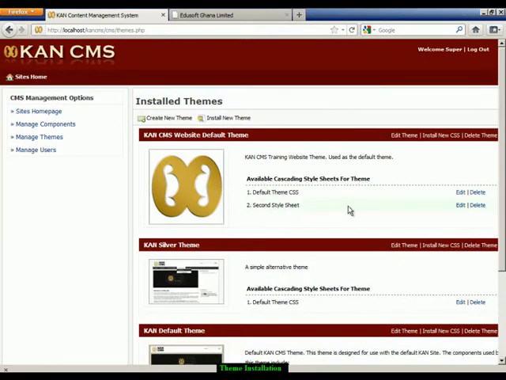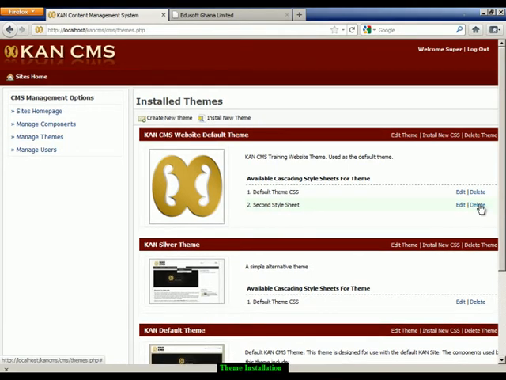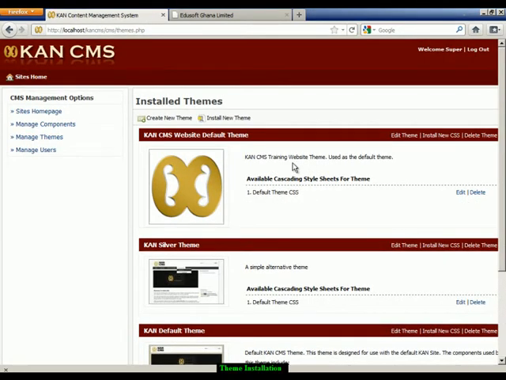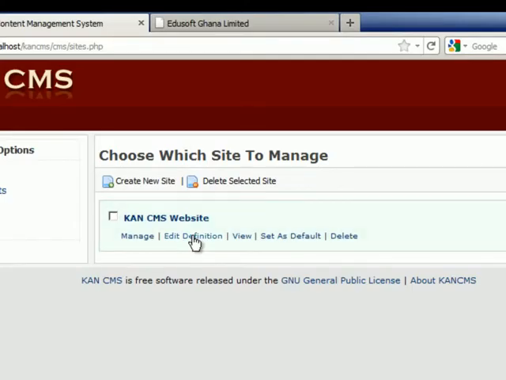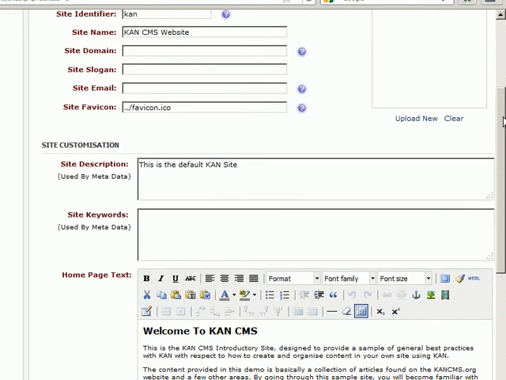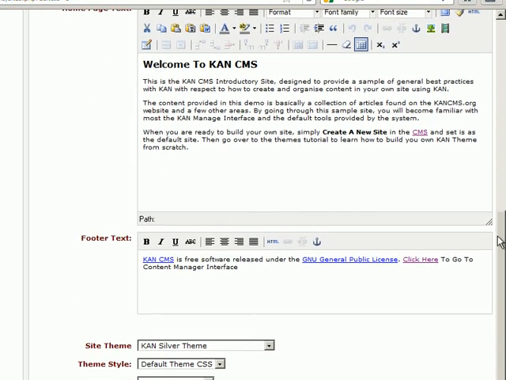You can also delete the theme. In this case, I'll go ahead and delete the second style sheet. So I'm left with only this style sheet. To get this style sheet to work for the website, you would have to go to the site homepage and access the edit definition. Scroll down to the site theme section.